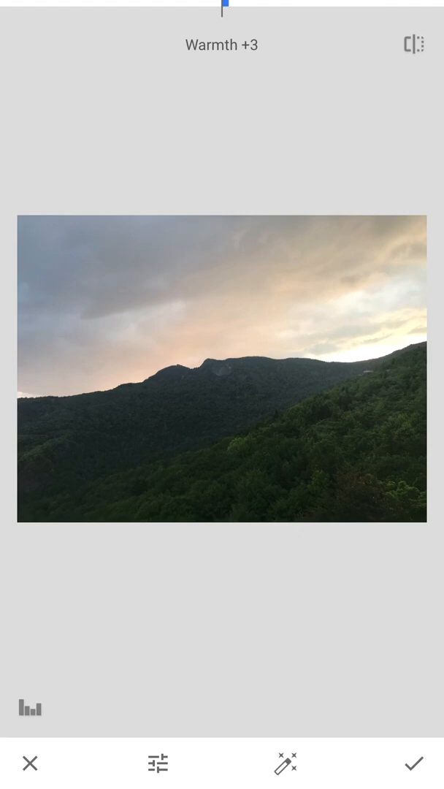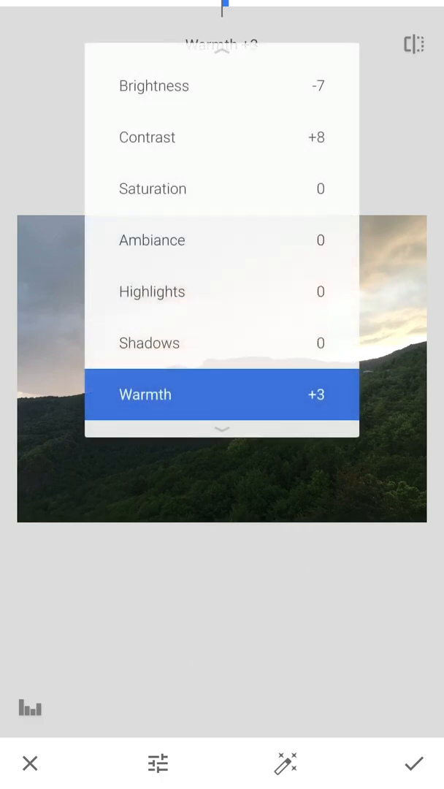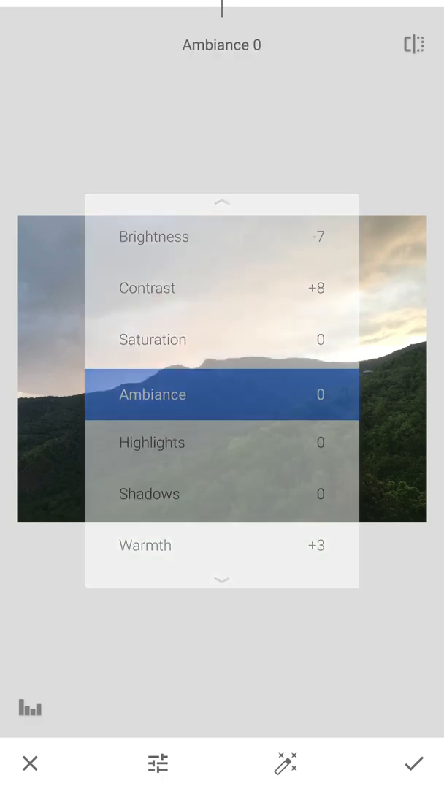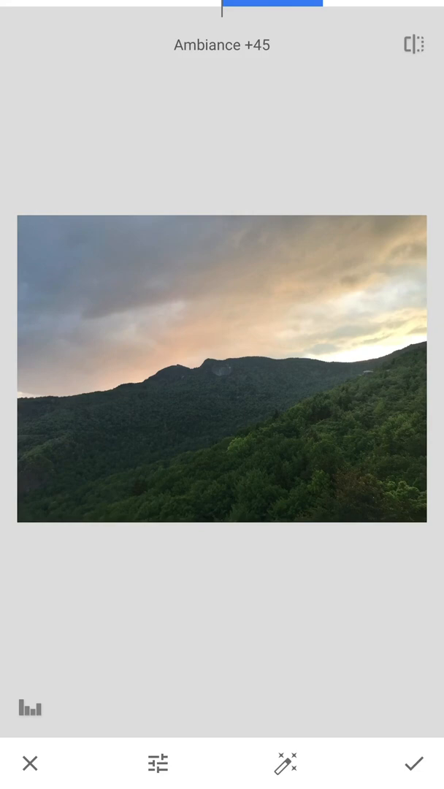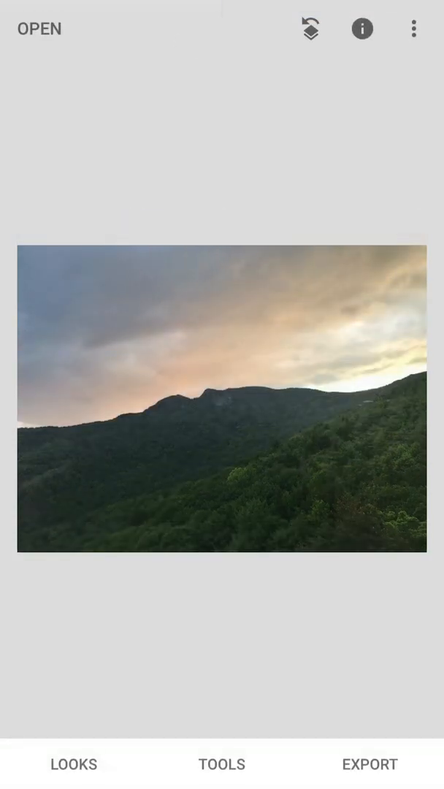There's a little magic button down here, just to the left of the check mark at the bottom of the screen. I usually don't do that, but sometimes it's just fun. It auto adjusts. But I'm going to increase my ambiance and add a little bit of contrast. And I'm going to click OK, that little right one on the bottom.